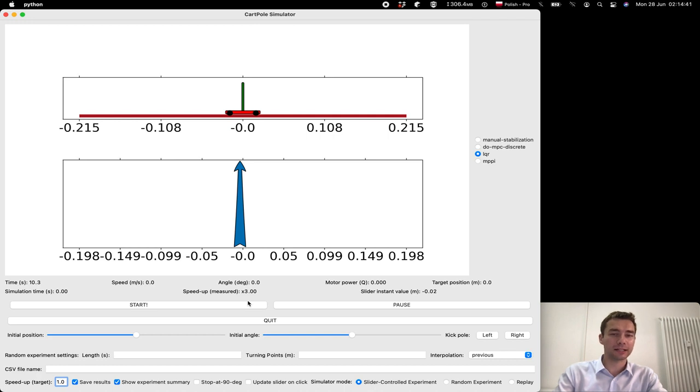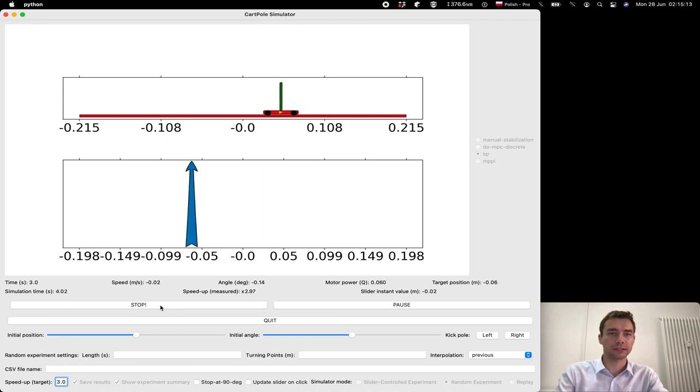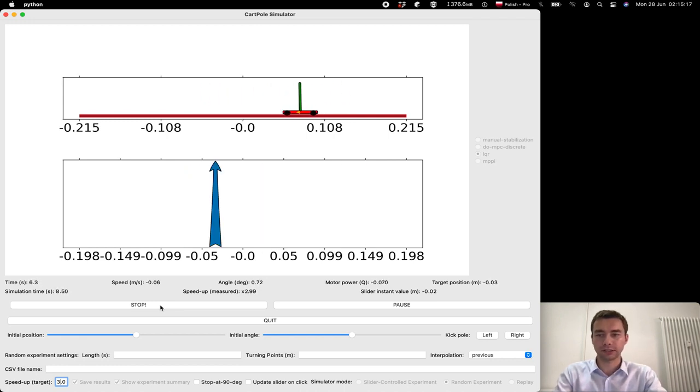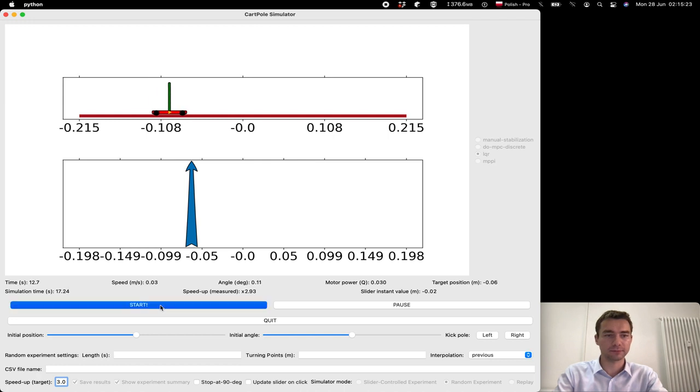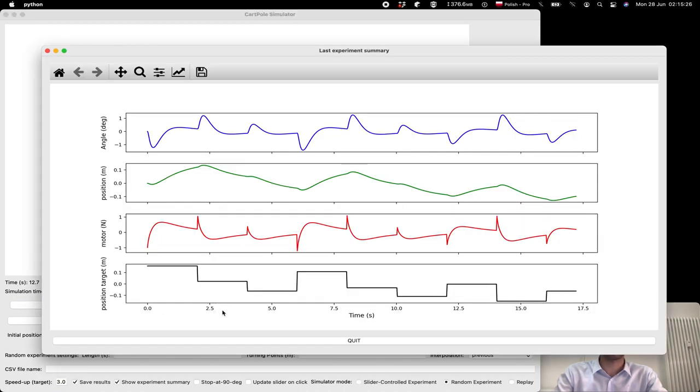Let us perform a random experiment. It can be set through the radio buttons in the lower right corner. In this mode, the simulator chooses the target position on its own. We also would like our experiment to run 3 times faster than real time. This can be set through the speedup text box in the lower left corner. Let's set it to 3 and press the Start button. We see that now the simulator chooses various target positions over time. At any point we can stop the experiment and look at the experiment summary.